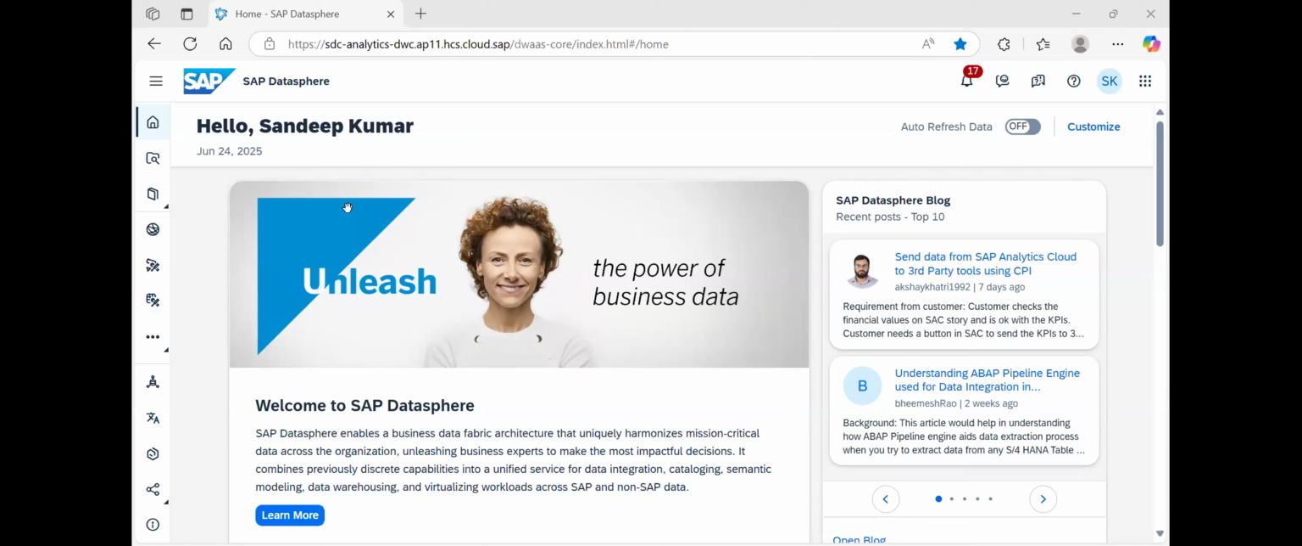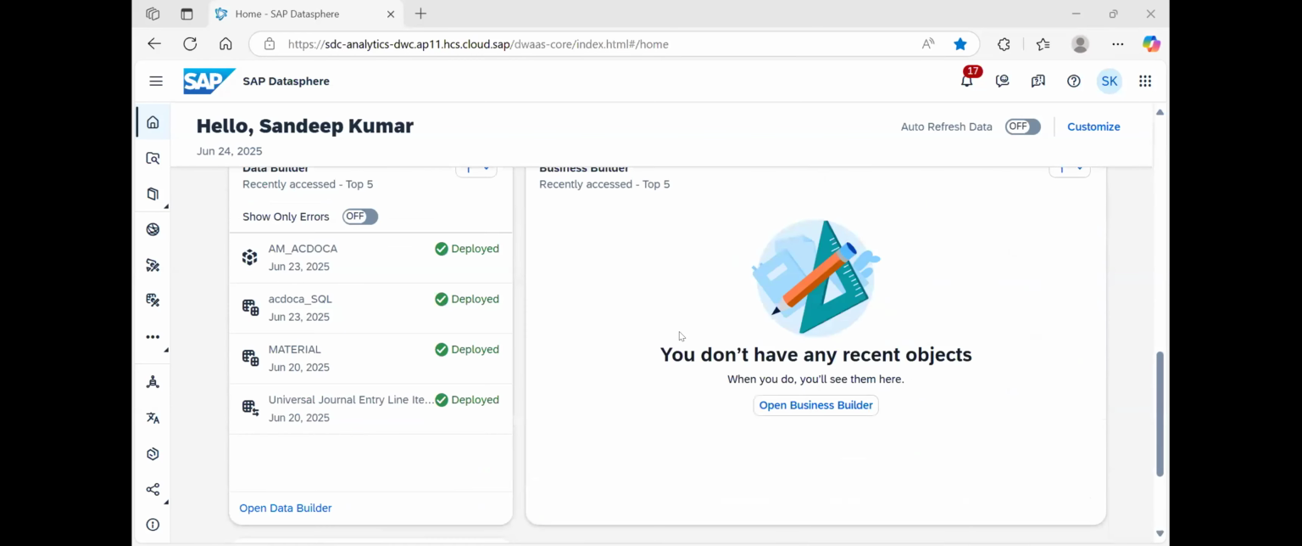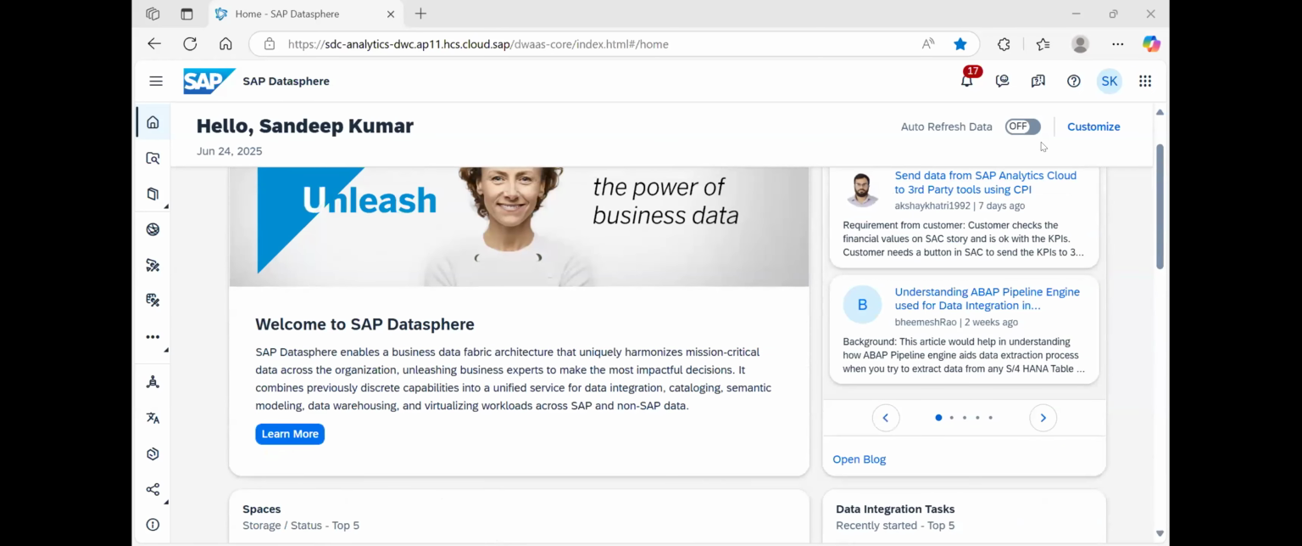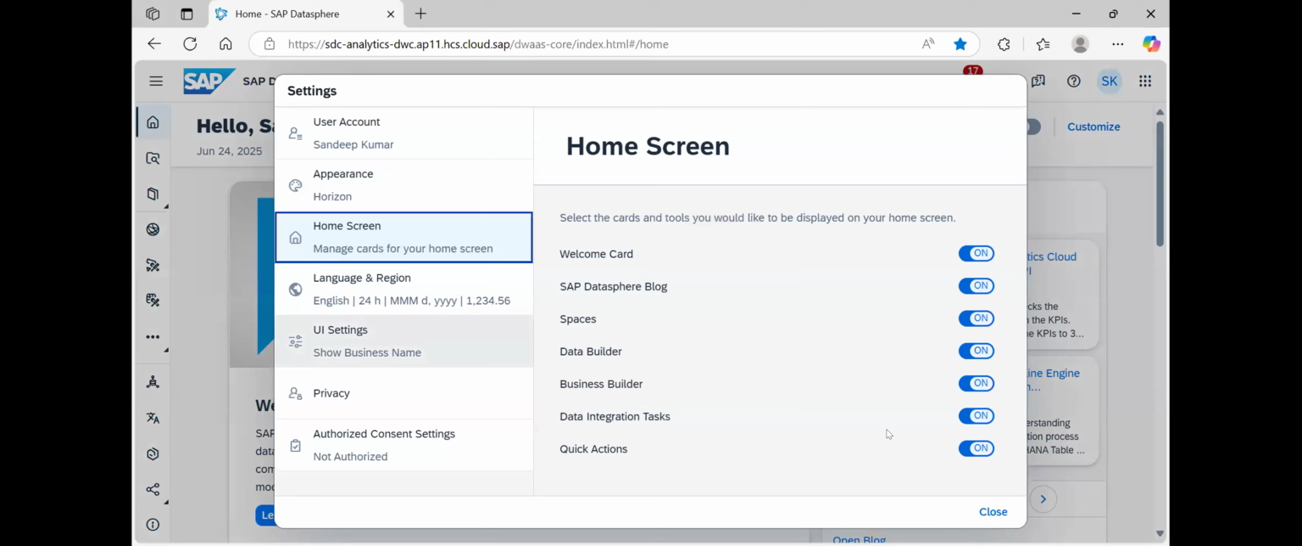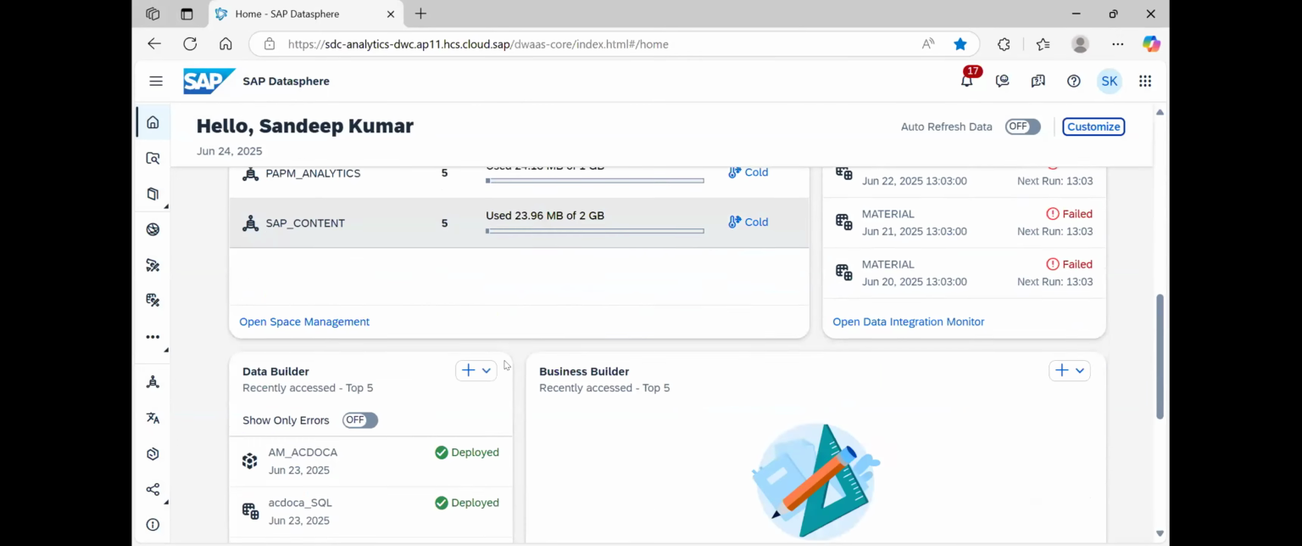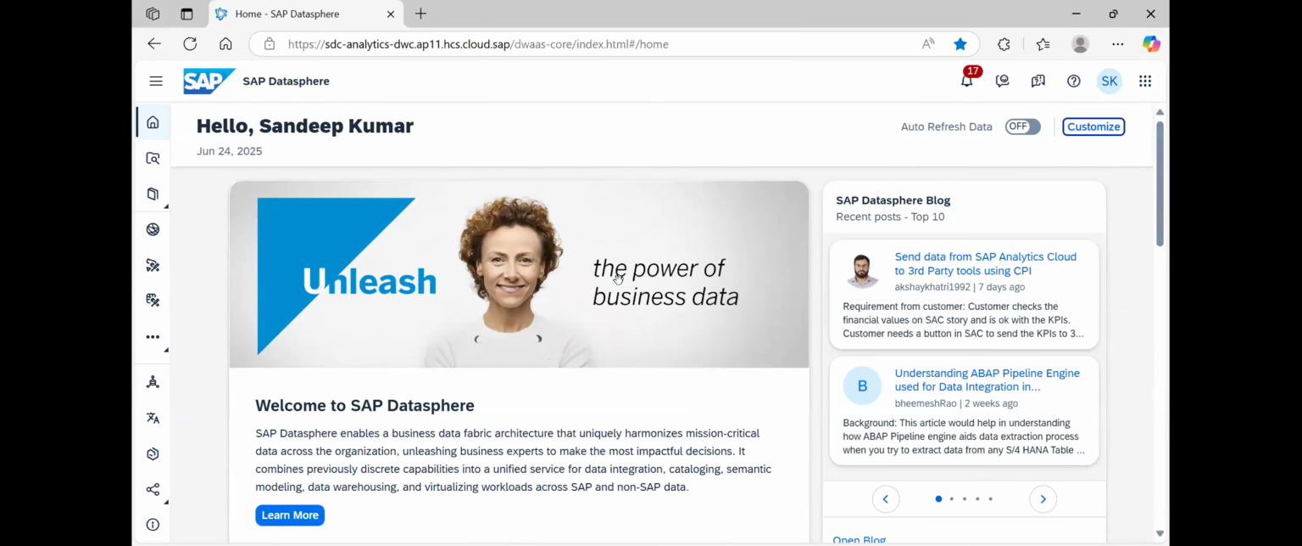This is the landing page of the Datasphere, where you will find your username and the apps which are there on your home screen. You can always customize this home screen to enable whatever things you want to see on it.